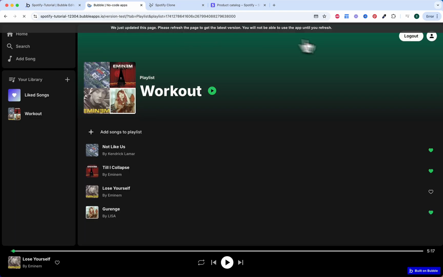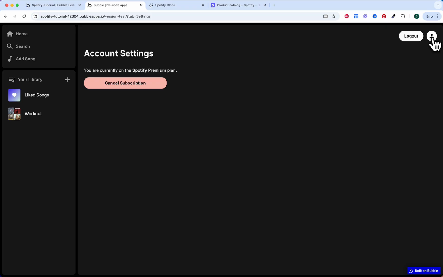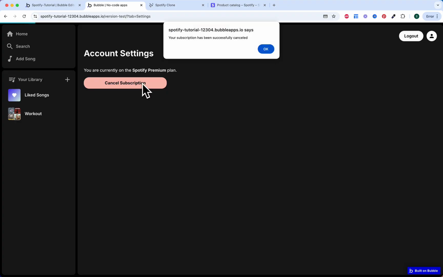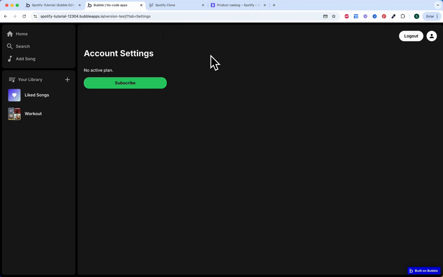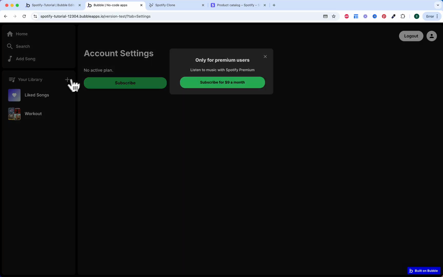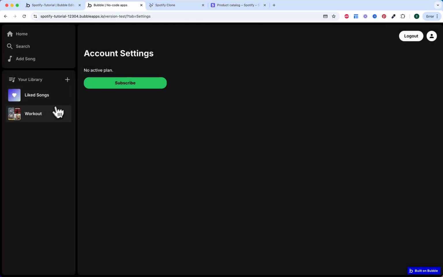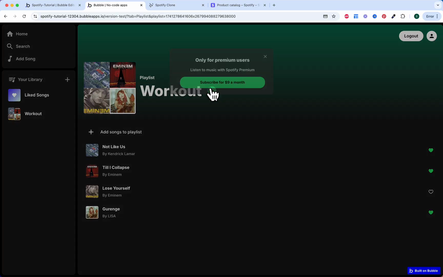So we'll go to the settings page like this. I see that I'm currently on the Spotify Premium plan and I have this cancel subscription button. So I'll choose to cancel my subscription. And now we have no active plan and we can't do anything else. I'm still logged in, but I can't add songs. I can't create a new playlist. And I certainly can't play a playlist.